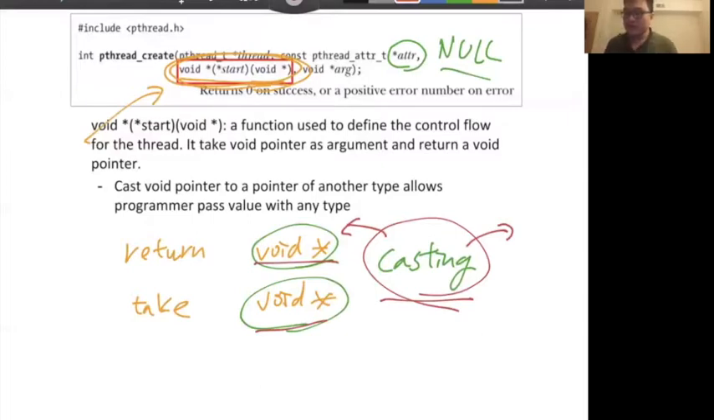Okay, so the third one is the function. You pass a function name to this argument, then this thread will run this function. So when you create a thread, this thread just runs this function. You don't need to create an if-else statement to figure out which is child and which is parent, because there's no child and parent concept in a thread. It's peer. So you just give a function to deal with this thread.